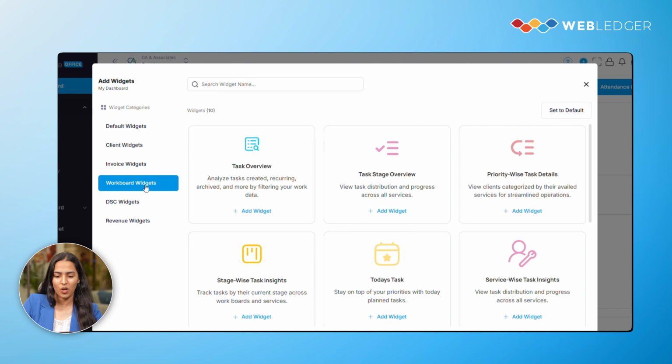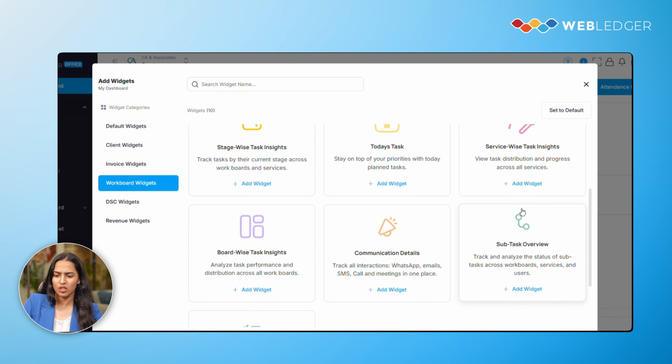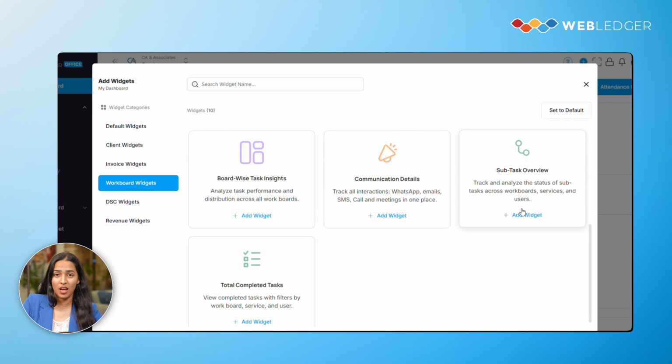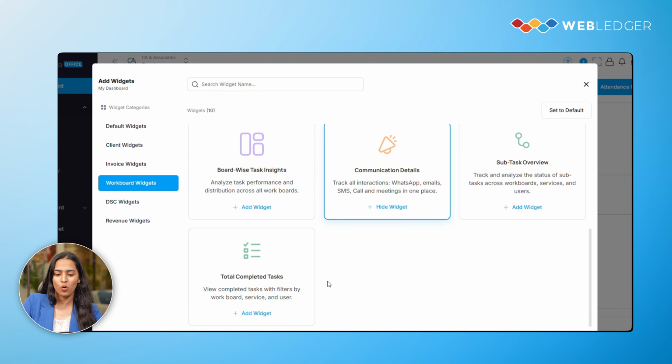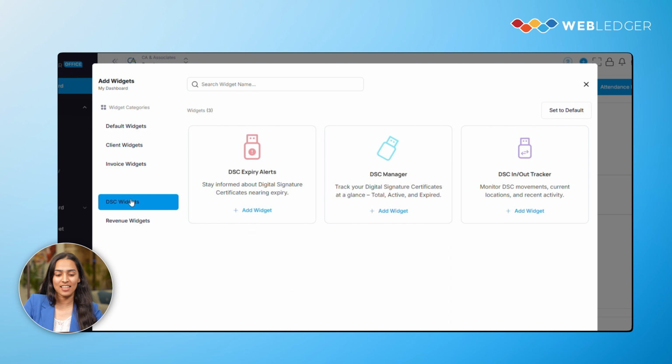Workboard widgets, you have a lot of options here. Task overview, task stage overview, priority-wise task details, today's task, what are the subtask overview, what are the communication details, maybe also the total completed task details. Next is the DSC widgets. You can select a widget to ensure that you are showcased the DSC expiry alerts on regular basis.